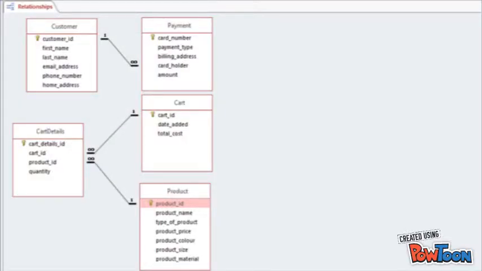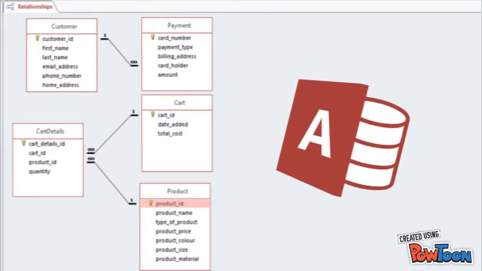We have created a database using Microsoft Access that mirrors the data from the ER diagram. Each table contains a series of entries to show how the database works and to present the relationships established.